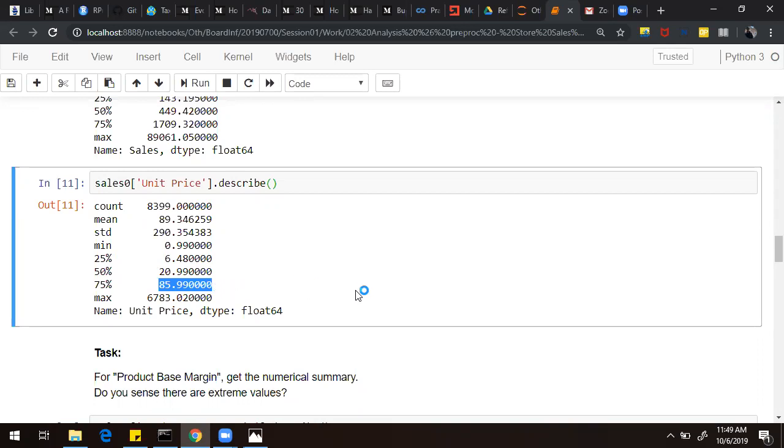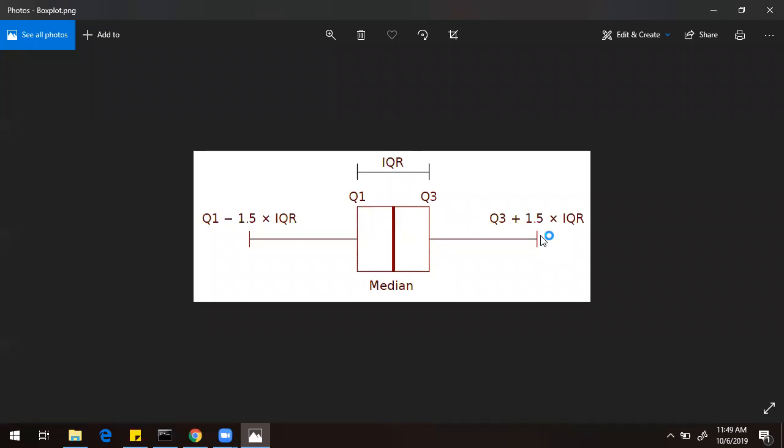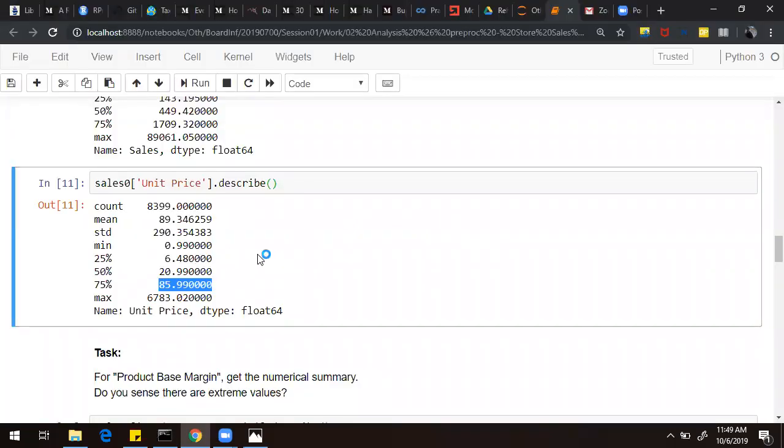Actually, not just one, we say 1.5 times, right? So 1.5 times 80 is 120. So 86 plus 120 is 206. So I'll say anything above 206 is an outlier. That is one way of doing this. On the lower side, Q1 is 6.48. I can't go minus 70 or whatever, because the lowest value I see over here is 1. So on the lower side, I can't have extreme values in this case. But on the higher side, Q3 is 86, IQR is 80, 1.5 times IQR is 120. So 86 plus 120, which is 206. This is my cutoff for a high value, and things beyond 206 I can think of as outliers.